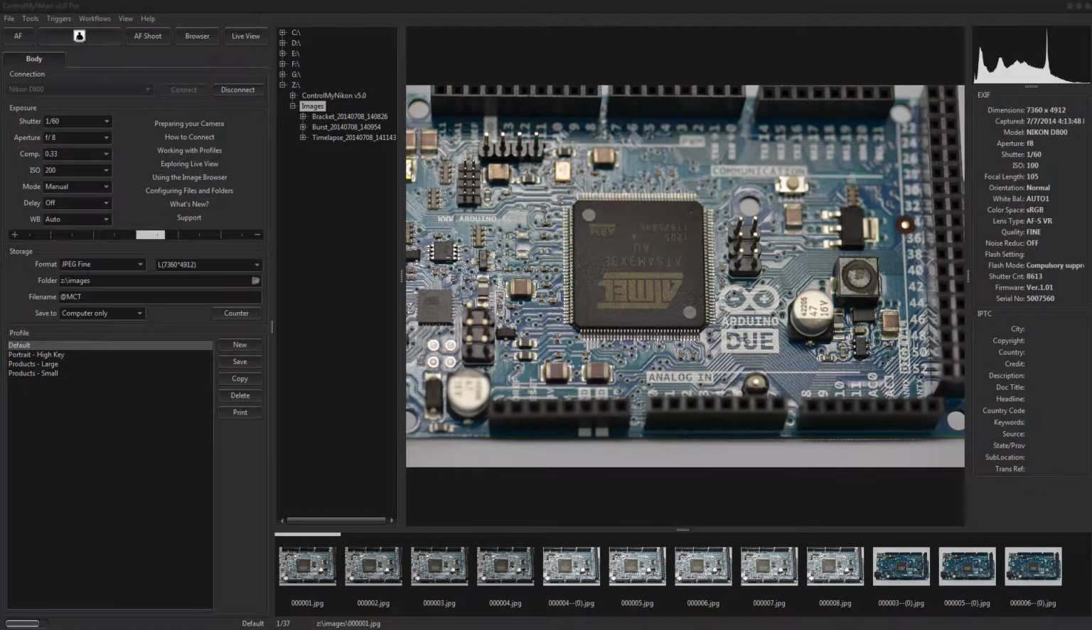Hello there, this is Russ Bucher from ControlMyNikon, and in this video we're going to take a look at how you can trigger the shutter using speech.